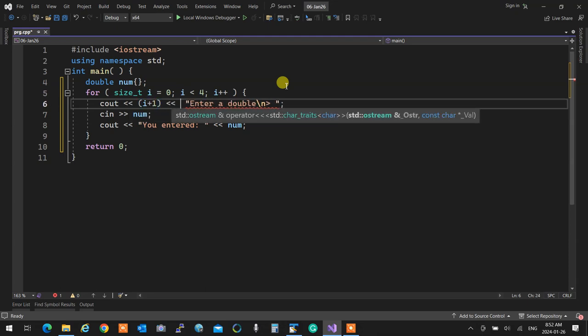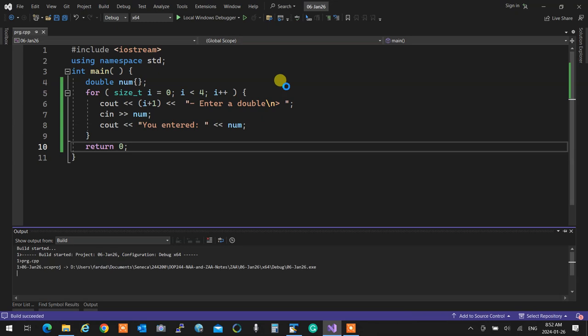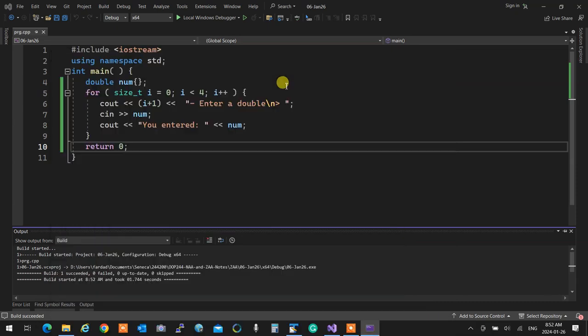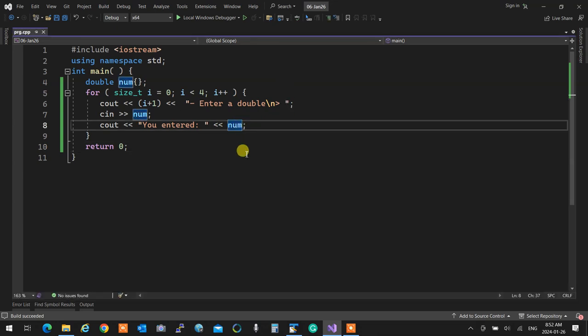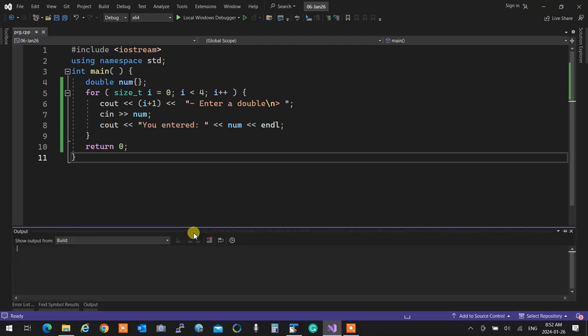And put a dash. So now in here, I'm going to go 1. 1 is a good double. You entered... wait a minute. Oh, stupid compiler. All right.